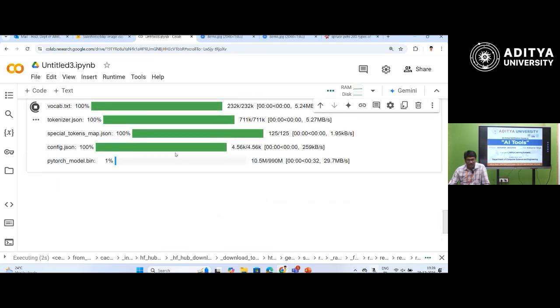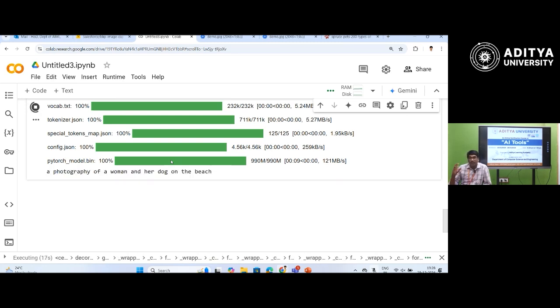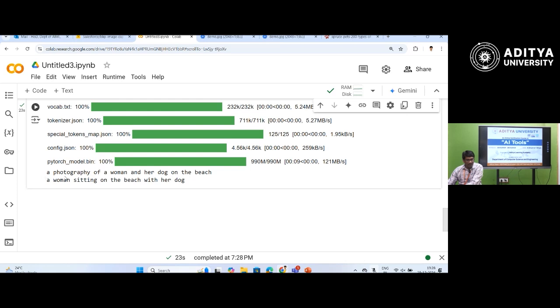Now I will run this. When I run this particular model, if your internet is fast and if your model is good, then it will automatically run a bit quicker. But for the first time, it will take a few seconds, since the model needs to come from there and be put into this. Okay, see the output: a photography of a woman and her dog on the beach. Another output has come: a woman sitting on the beach with her dog. We are getting two different outputs.